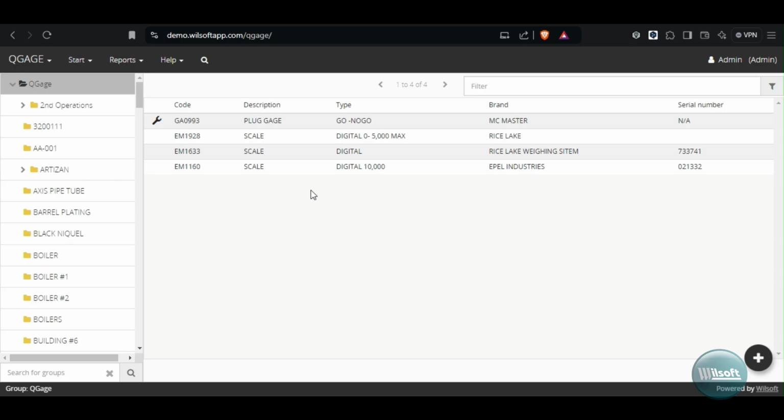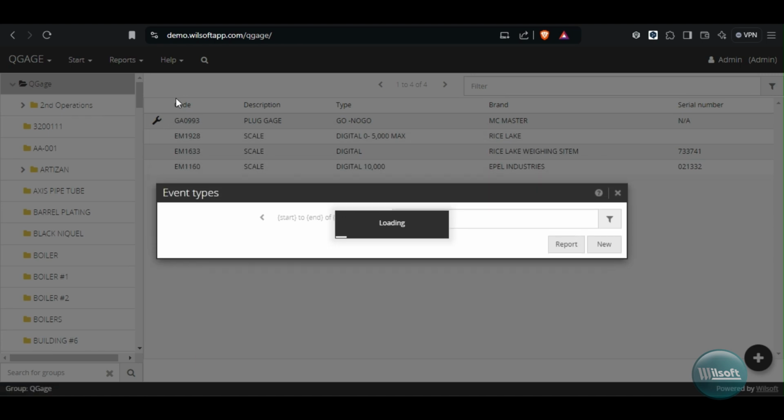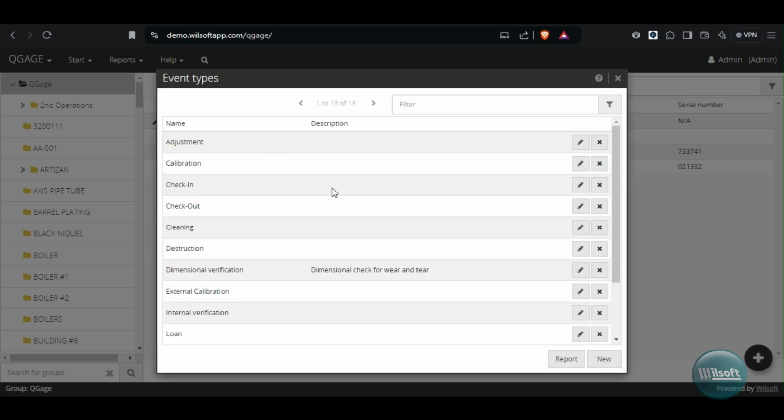Event types. Event types are used to classify the events that instruments go through. Examples of event types include maintenance, cleaning, verification, etc. To manage event types, click on the Home tab in the ribbon. Click on the Event Types option in the Management group. A list of event types will be displayed.